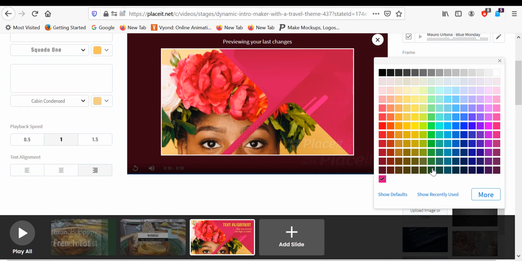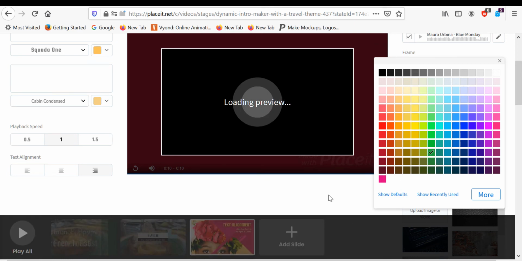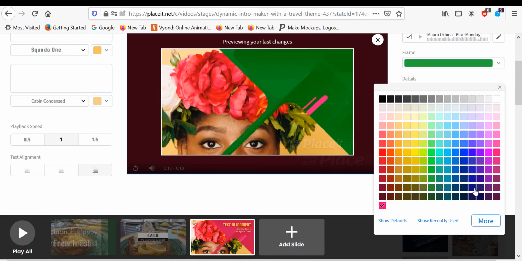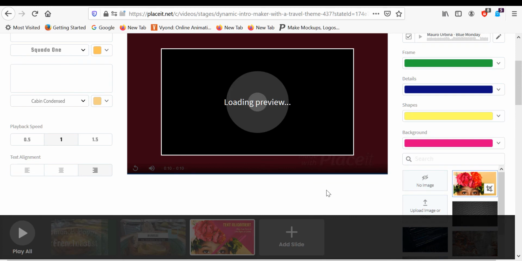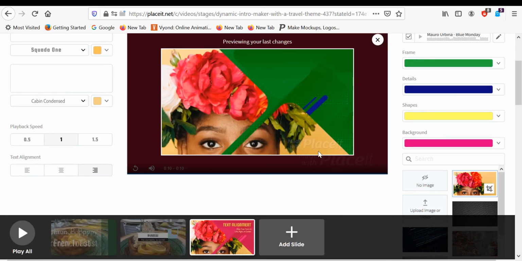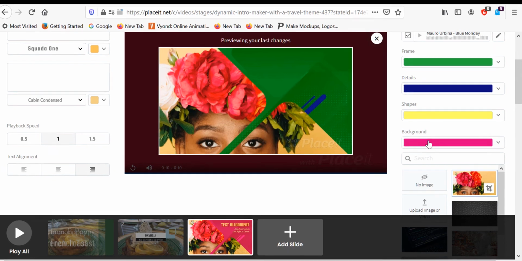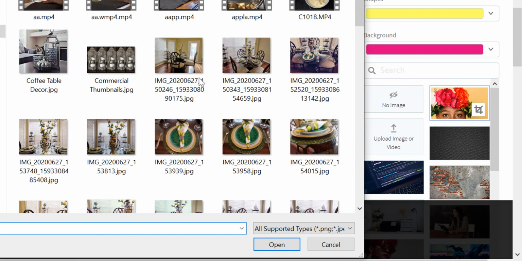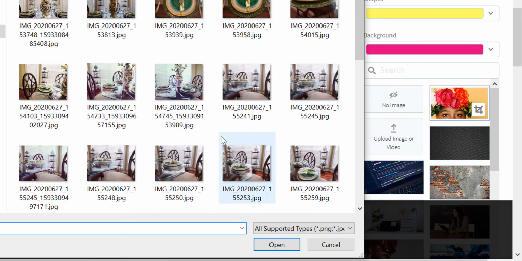I like all the orange, but I think I'm going to change it to match what I'm working on, which is my lemon poppy seed video. And I'm going to select green. Some of the details I'm going to select in a deep blue. And the shapes are going to stay in yellow. And I actually kind of like the pink, I think. We'll see. And now I'm going to come over here and select an image.